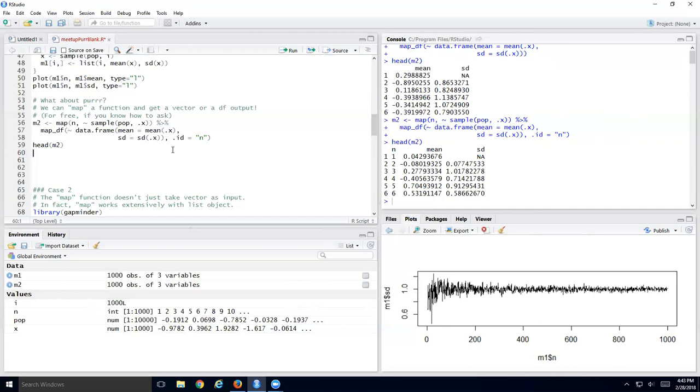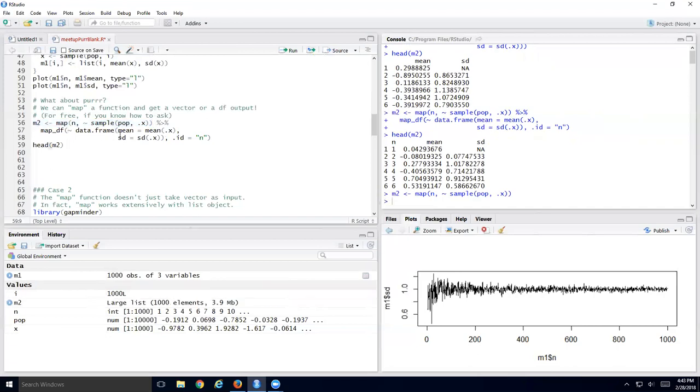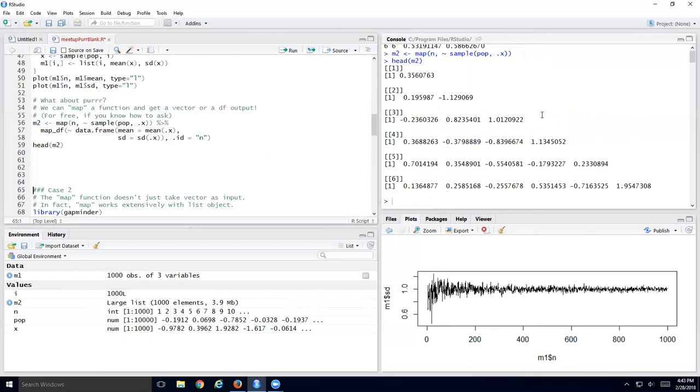Now you may ask, where does the standard n come from? How does the map underscore df function know what to put into this particular new column that's called n? Turns out when we do this step, M2, and we do head M2, you see that the first element is called 1, the second element is called 2, and so on and so forth.